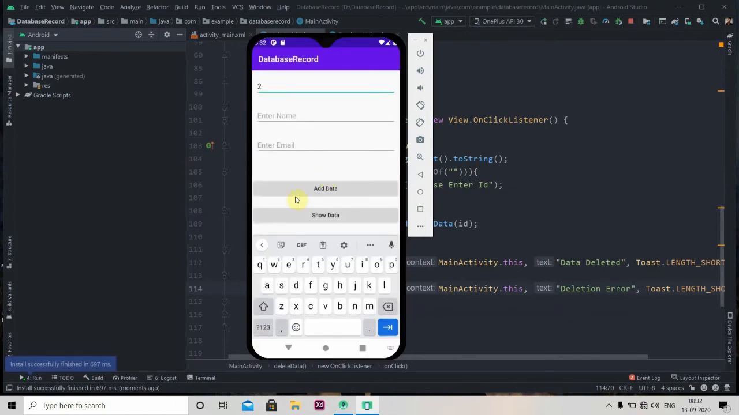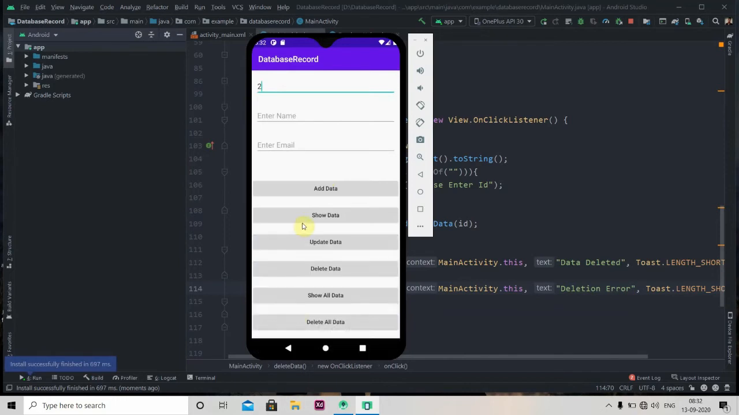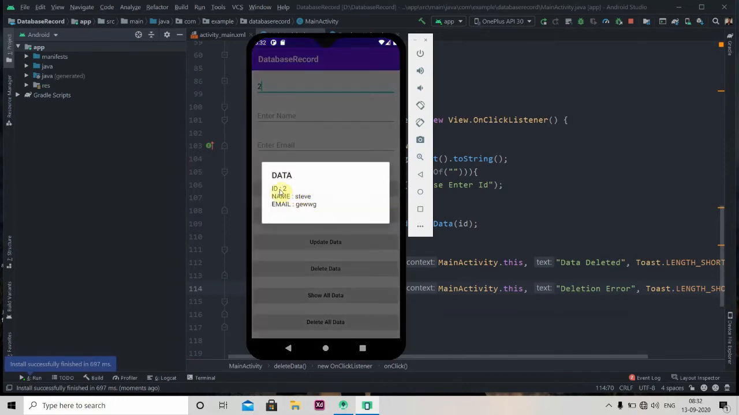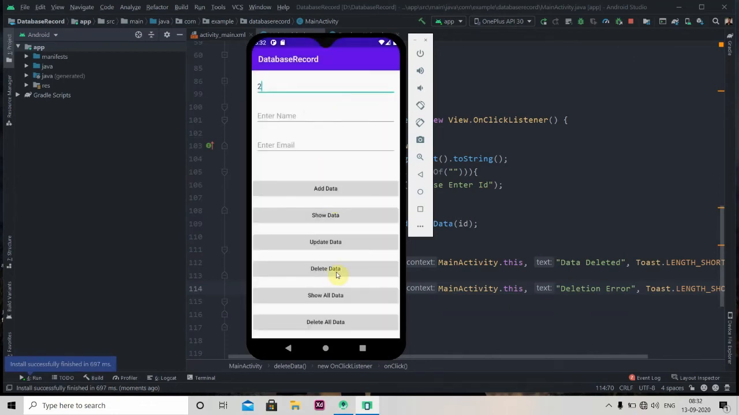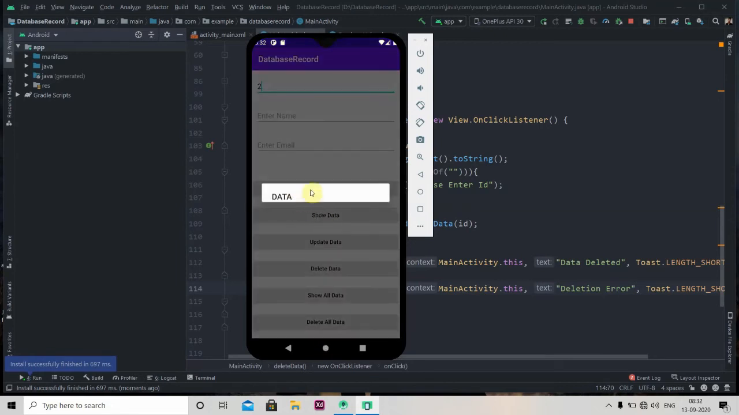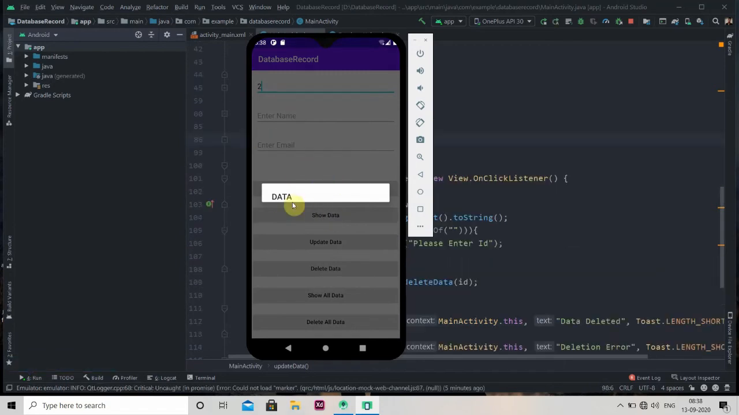So first we'll check if there is data on id 2 or not. So id 2 and show data. So there is data, Steve and some random email. So we'll now delete the data. So data deleted, and now we'll check. So there is no data.